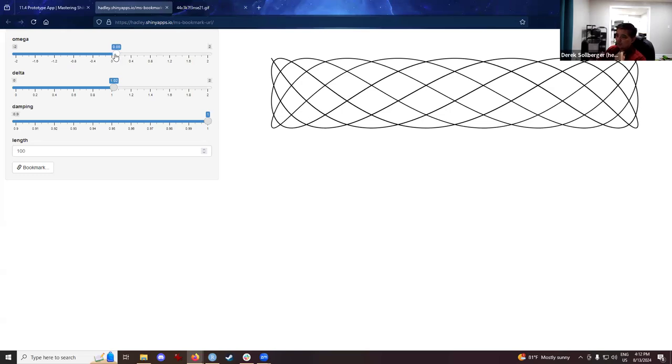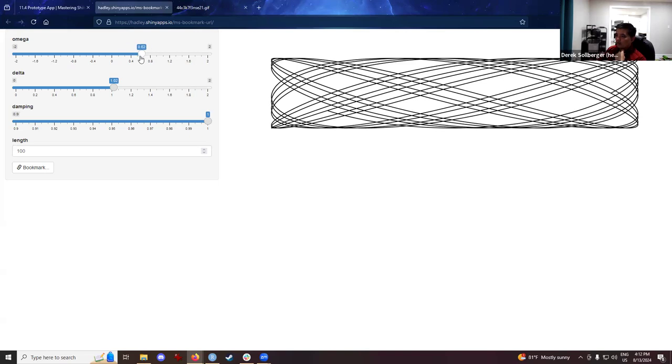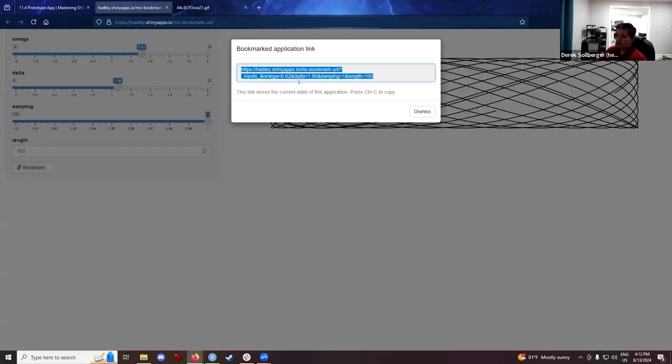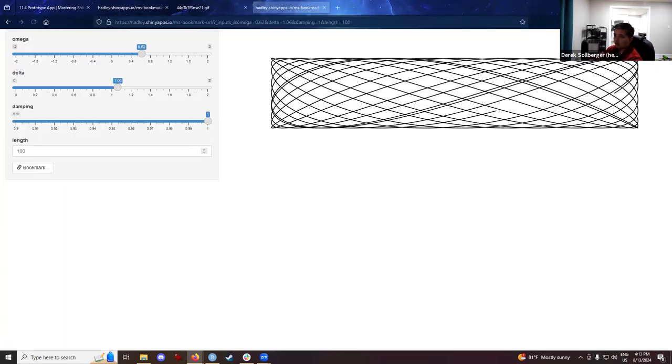Now, the idea is once I get to a state where I feel that the image might be useful to share, I could click this bookmark button and a pop-up will appear that will allow me to get a longer URL. Now the hope is if I share this URL, it'll load up the app and get us right back to the exact same state, namely the same values on our input sliders and input selection box at the moment.